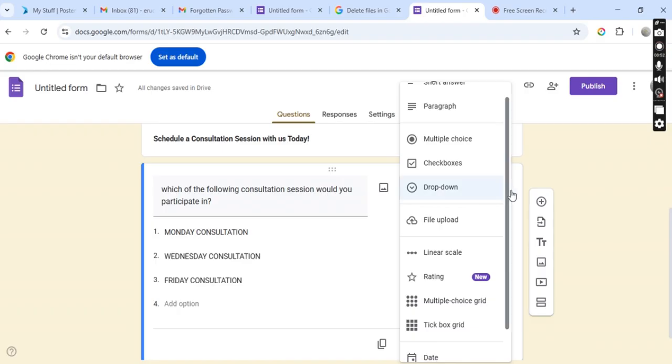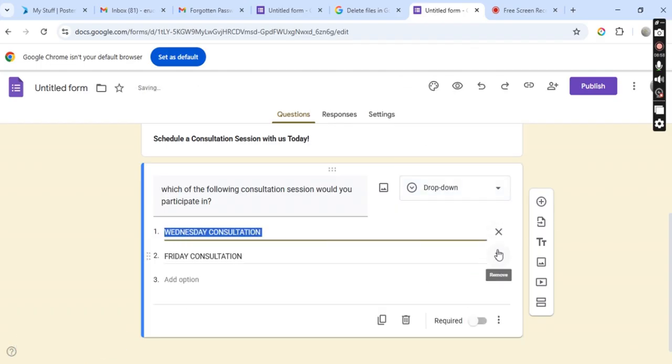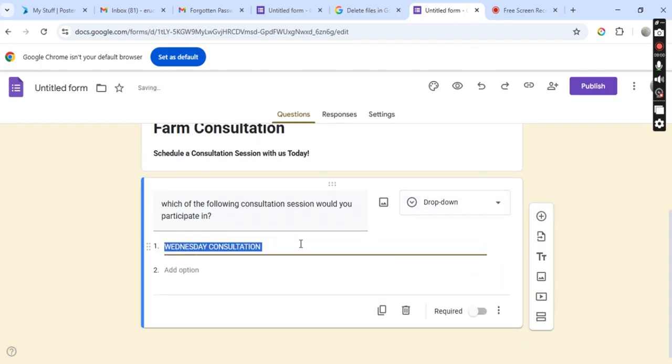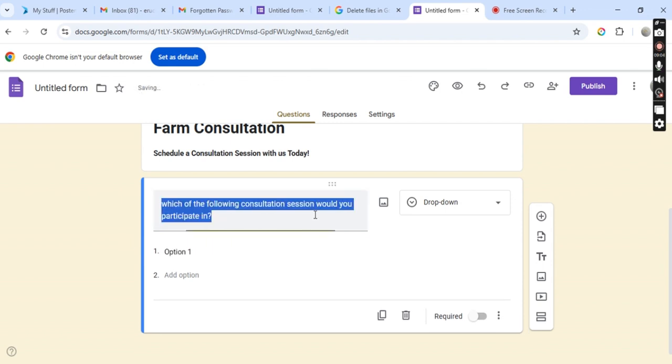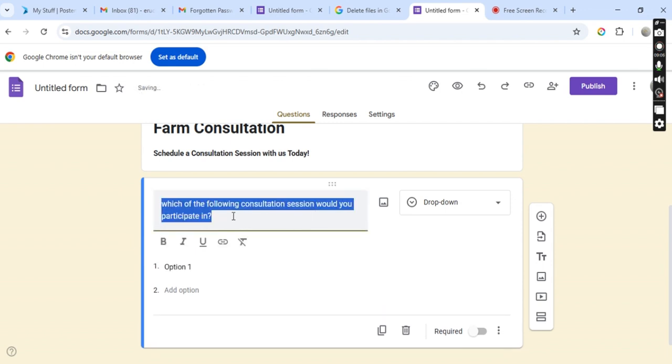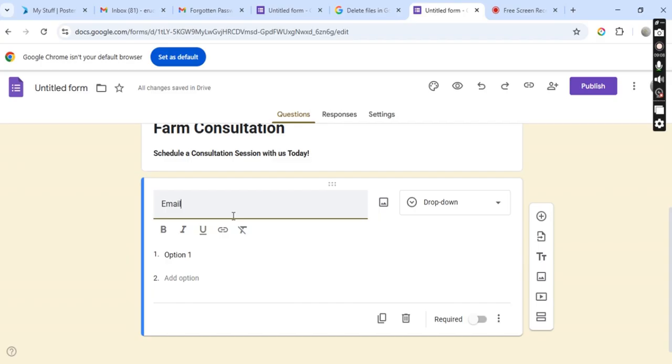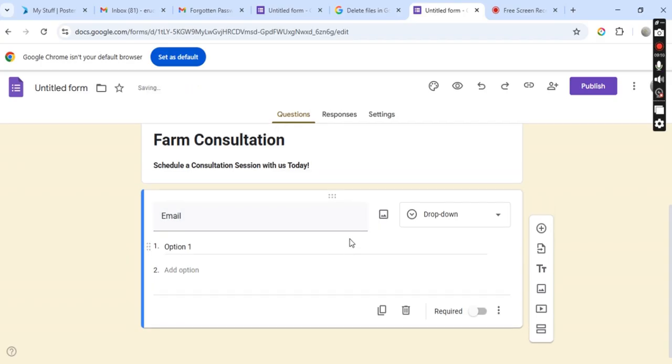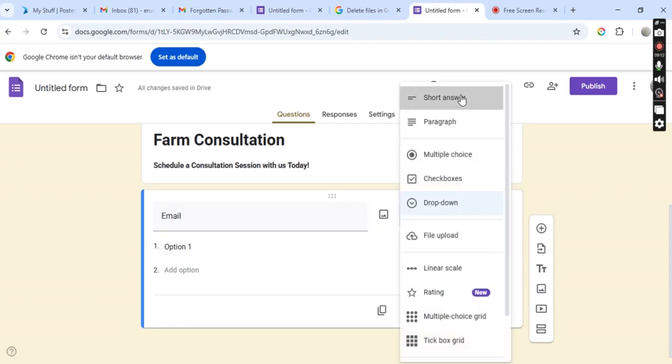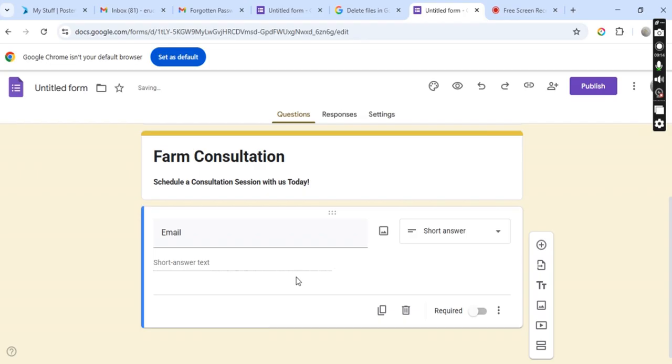So I believe you understand that. So let's create the form from scratch so you see how all of these things work. Let's start from the first question, which is for the regular consultation Google form. First of all, have an email. So for an email, I think the best answer will be short answer. So you can input your email here.